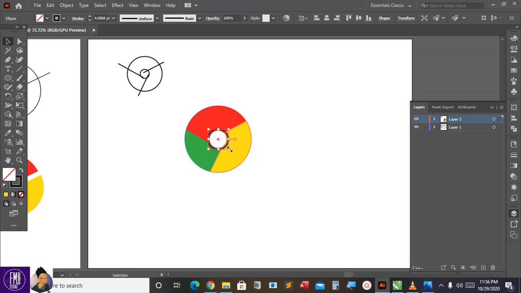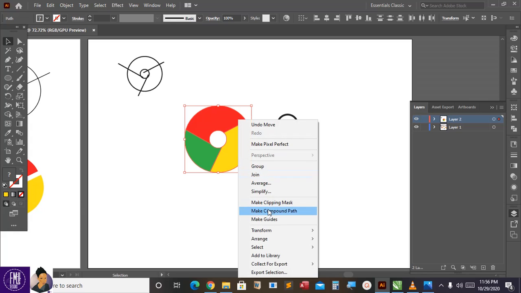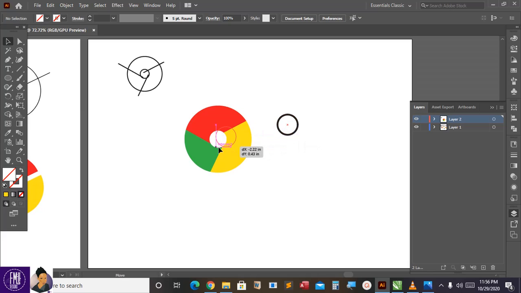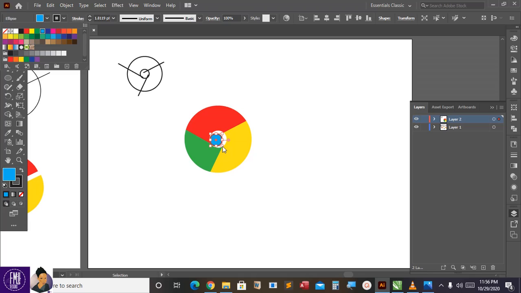Alright, now that it is at the middle, I'm not going to add any effect to this, so let me just highlight all, right click and group. Alright, so I'll bring this one here. The outline is too big, so I'll decrease it. Okay, the color should be blue, then I'll increase again, and the outline should be white.